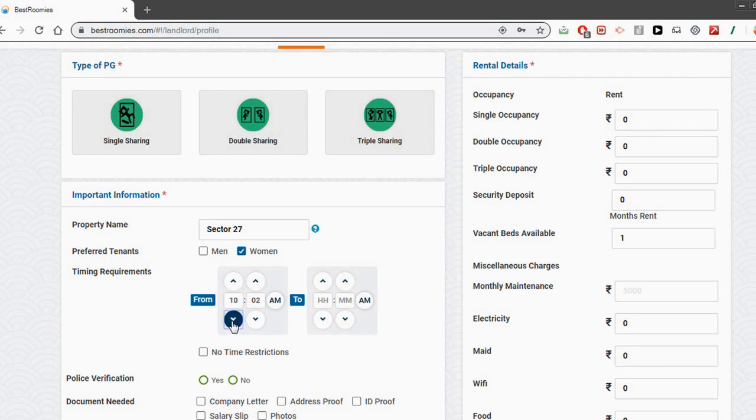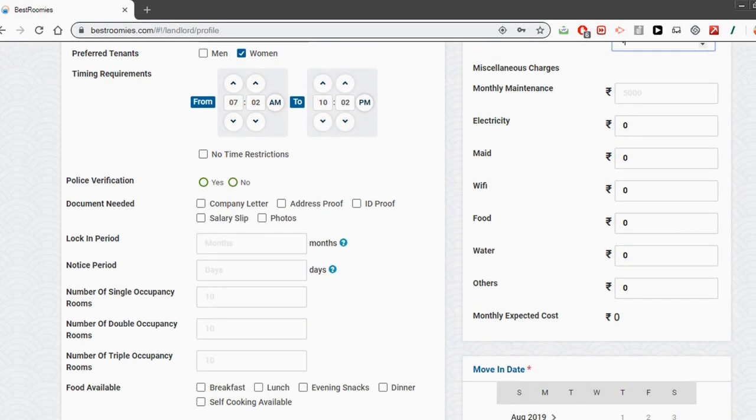You can select the gender and the timing requirements. You can enter the rent which is expected for each of the occupancies, and then you can enter the security deposit which is needed for your PG. You can select the number of vacant beds available. You can enter the miscellaneous charges. These are expected costs which a tenant may incur. It gives a good idea about the living expenses at your PG.